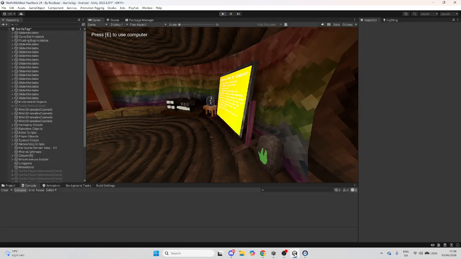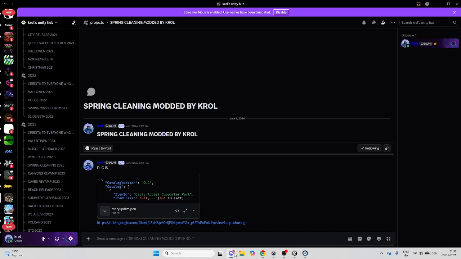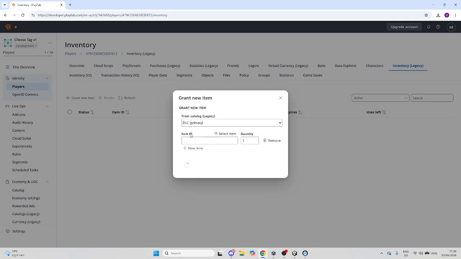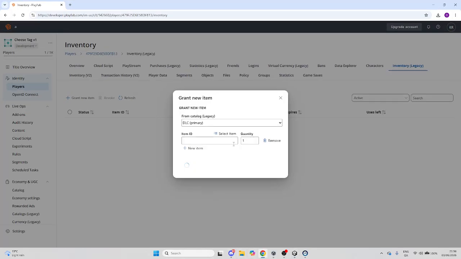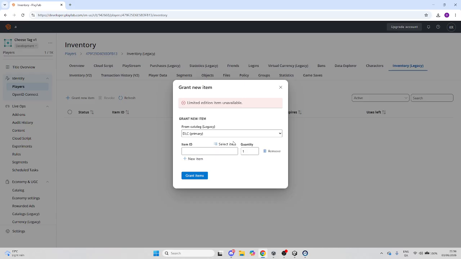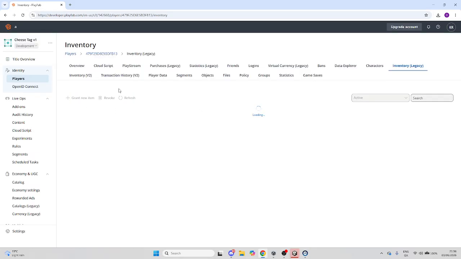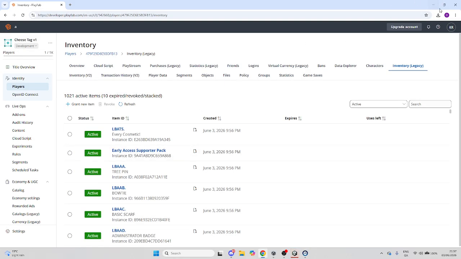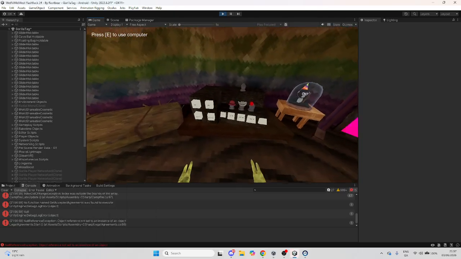So when that's loading, you wanna exit out of the game, and then wait. And then while you're waiting, press that again. Then wait again. Yep, limited edition item unavailable. Refresh the page. I have it now. And when I go into here, I should have it now.